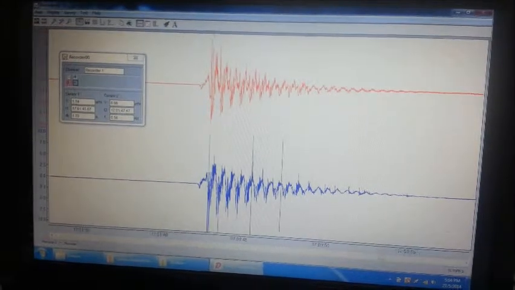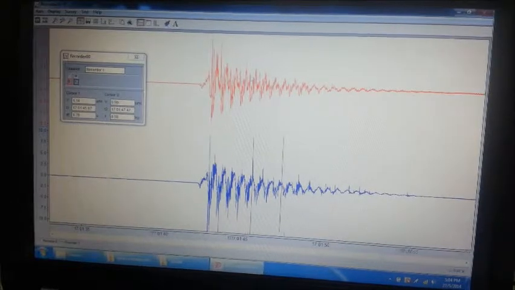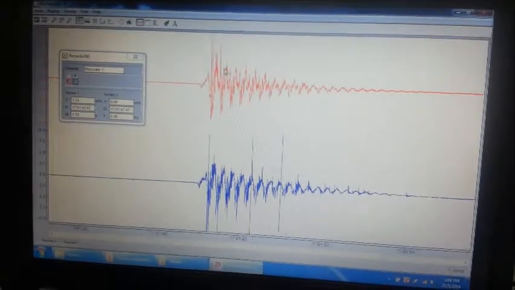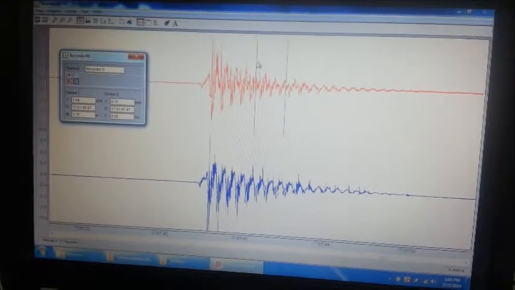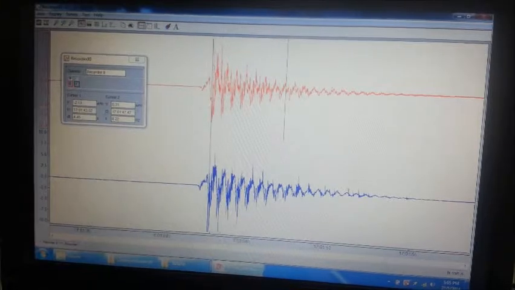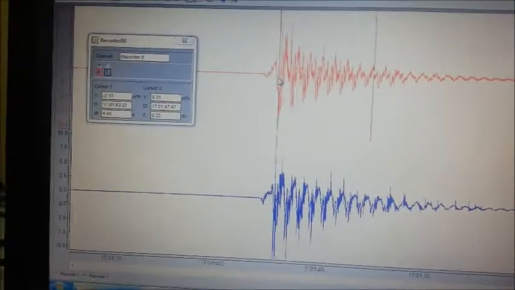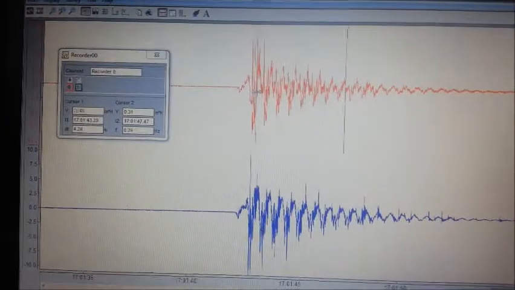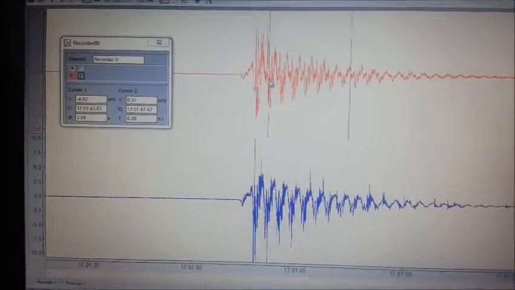From this data, we use the cursor to find the value from peak to peak. This is one example of peak to peak data. This is the data, and then the value is tabulated and the graph is obtained through Excel.